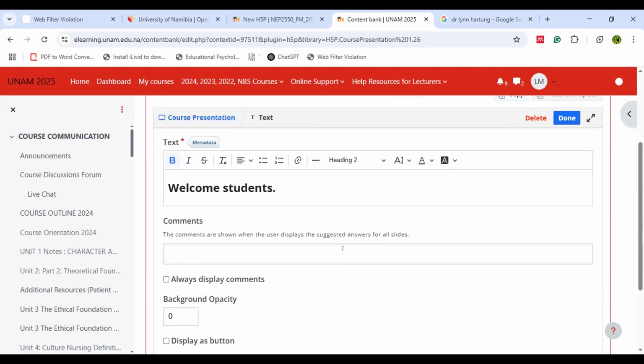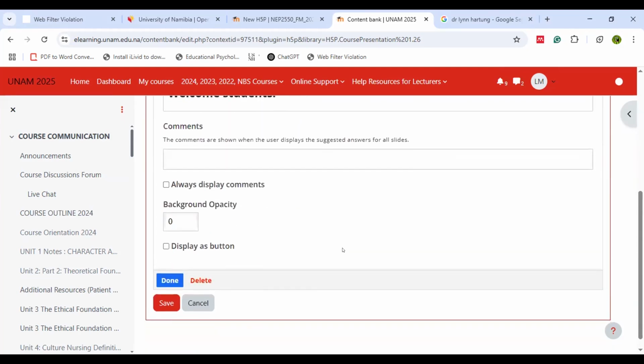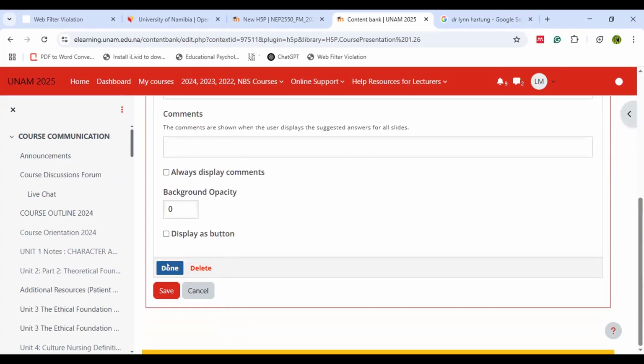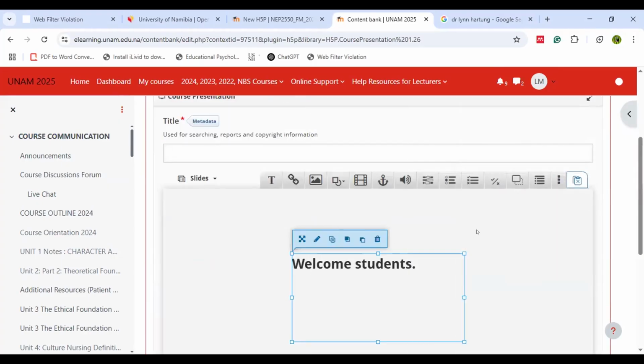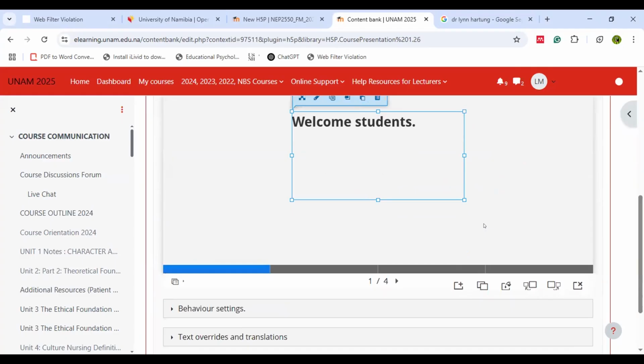Let's scroll down to the bottom. Now say done, not save, done. Yes. Okay, there you've got your first slide. You can resize this, you can do what needs to be done. Slide 2? Yeah, you can go to slide 2.